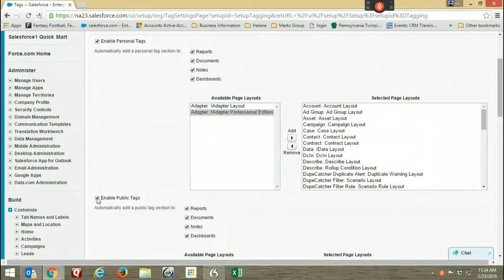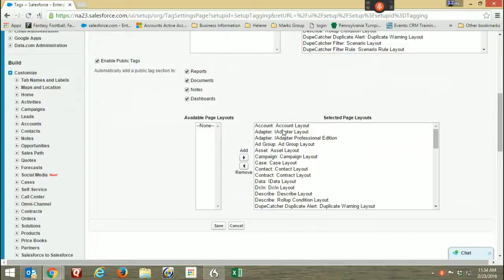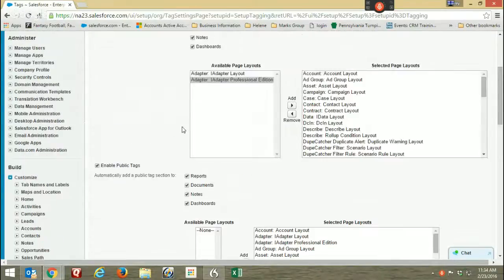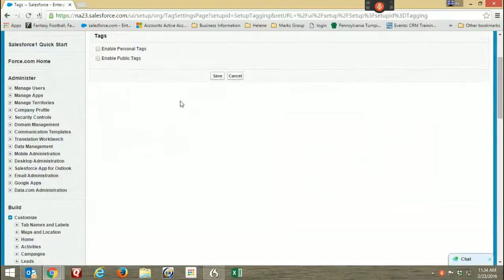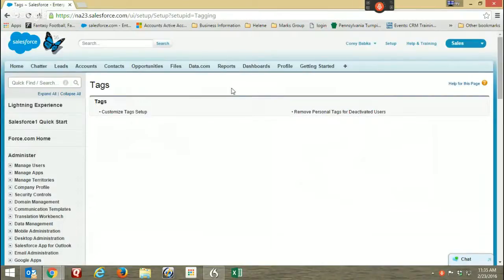The other one is to enable the public tags, same idea. Now public versus personal. Personal ones are only the ones you can see, no one else can see them. Public is they're global and everyone can see them. I've actually enabled both tags at this point.